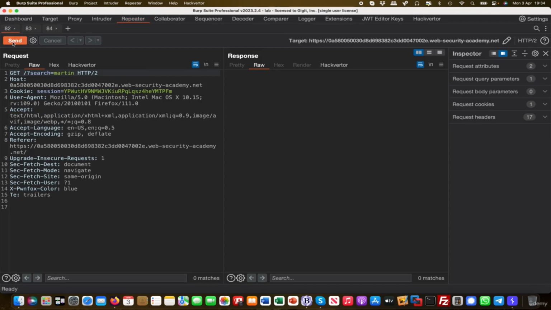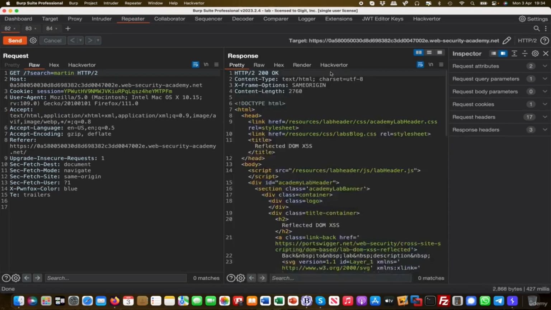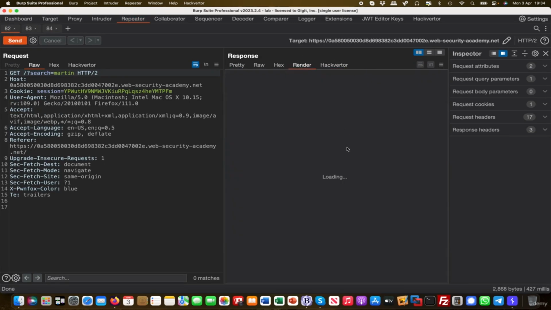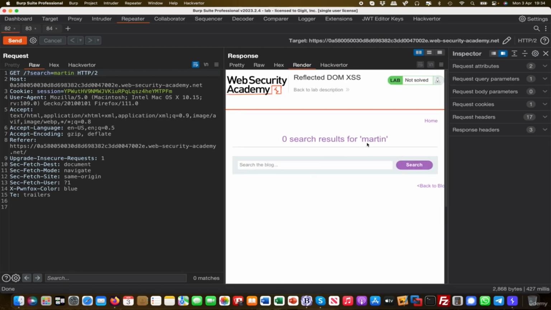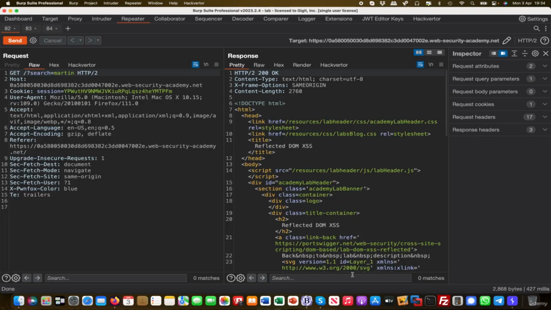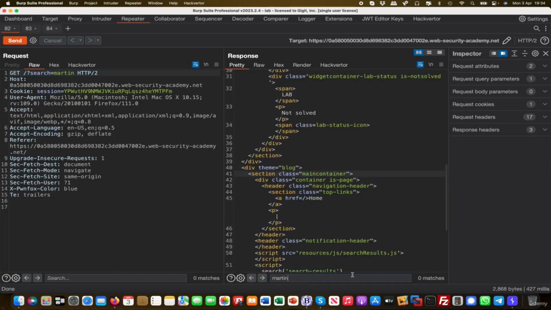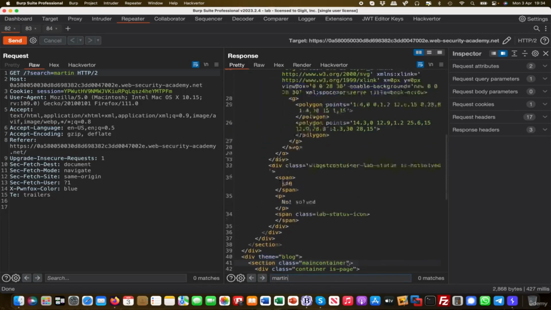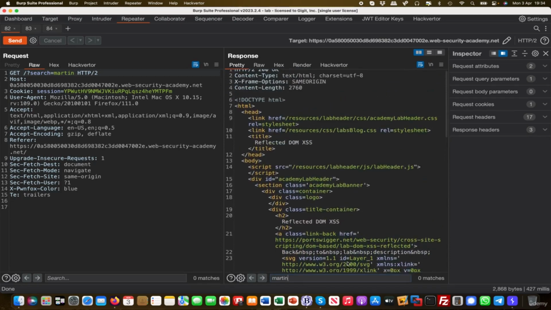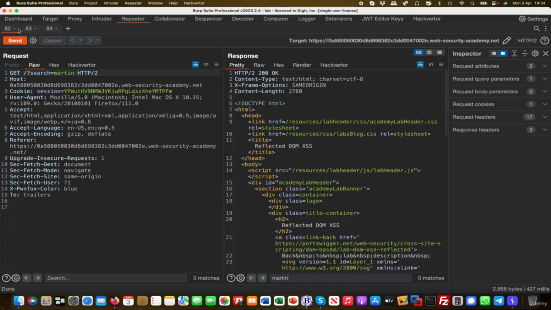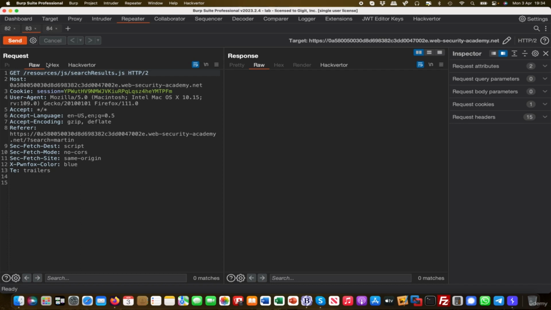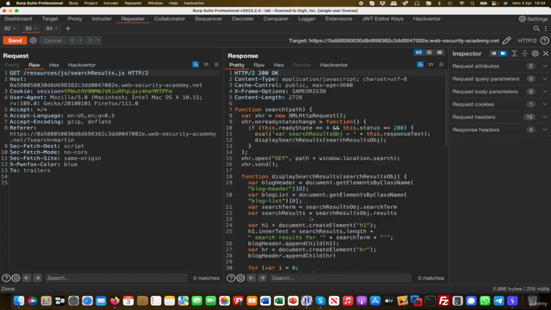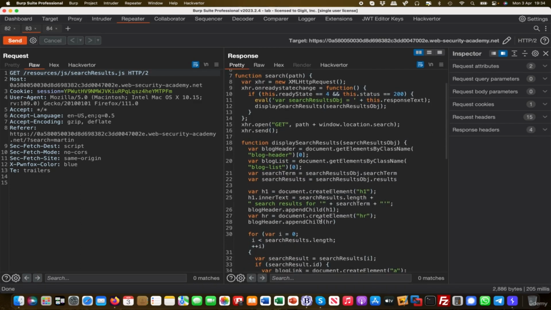So this is my first, this is the actual search, right? And then I simply get a 200 response on the actual search, and it says nothing was found for Martin. So I can see where do I actually see Martin in there. You can see it's not even reflected on that page, and that's because it uses that search-results JavaScript. And here you can see there is a JavaScript function.